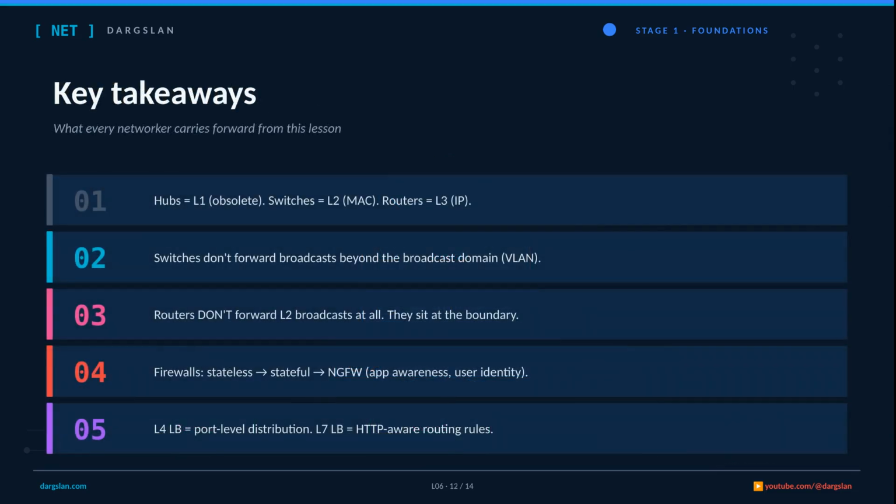With that complete picture in mind, here are the 5 ideas worth carrying forward from this lesson. Hubs are history. Switches think in MAC addresses at Layer 2, and routers make decisions on IP at Layer 3. Remember that switches contain broadcasts within a VLAN, while routers stop them entirely at the boundary. Firewalls have evolved from simple stateless filters to full next-gen platforms that understand apps and users. And load balancers split into 2 flavors: Layer 4 for raw ports, Layer 7 for HTTP-aware routing.